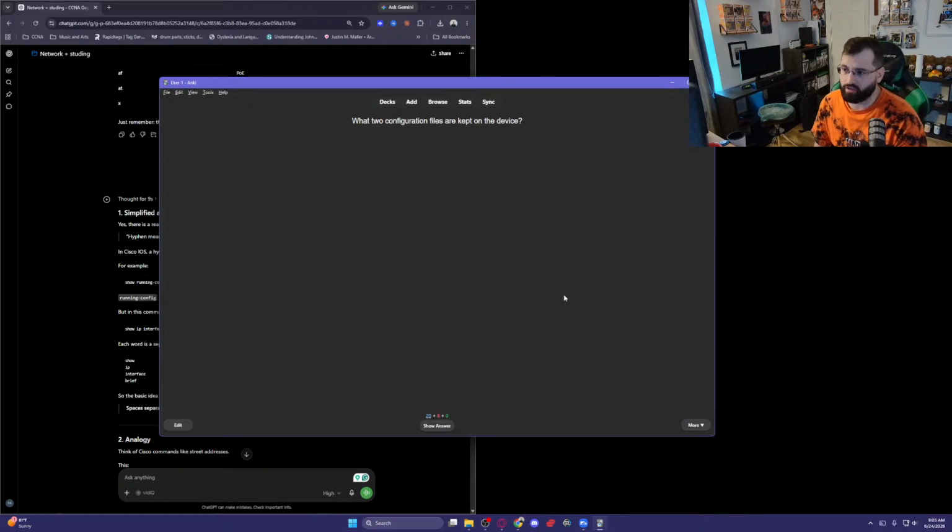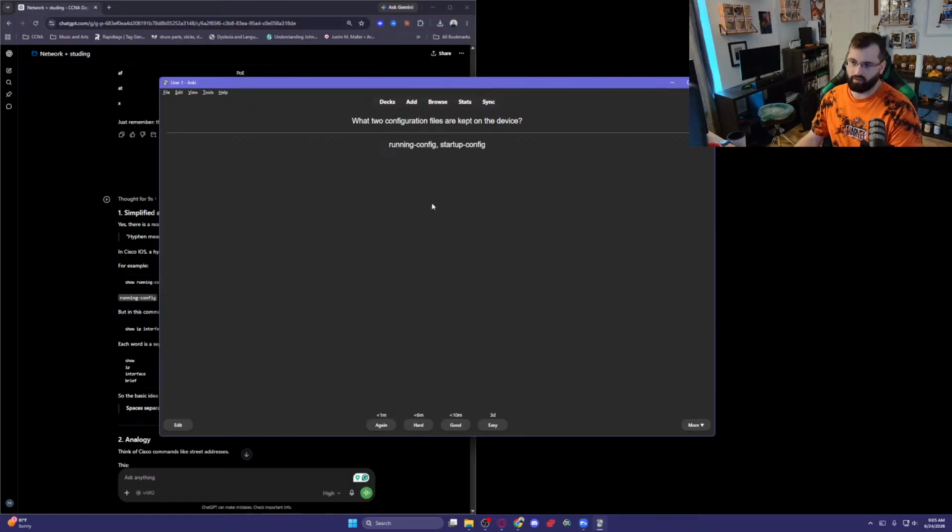What two configuration files are kept on the device? Startup and running. Yeah, running config and startup config. And we learned that the dash means that it's one word. In the eyes of the router or the switch, when there's a dash, this is one word.